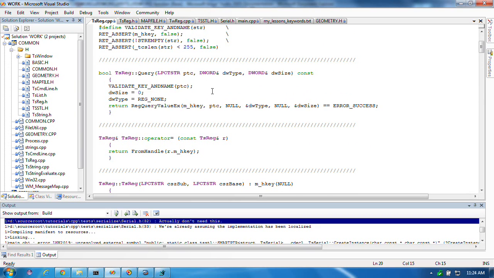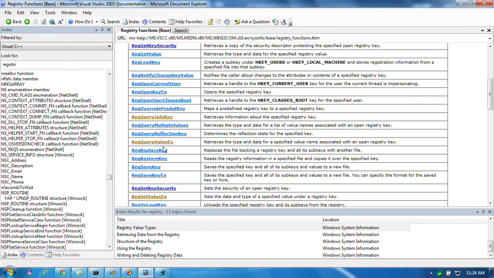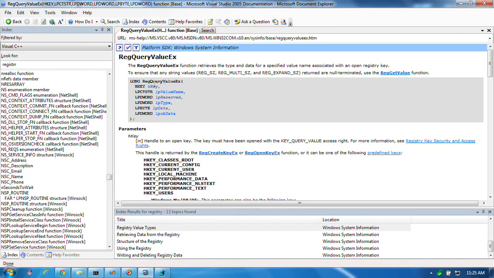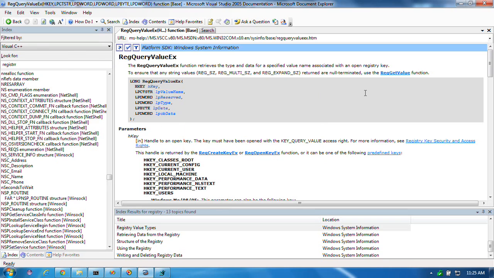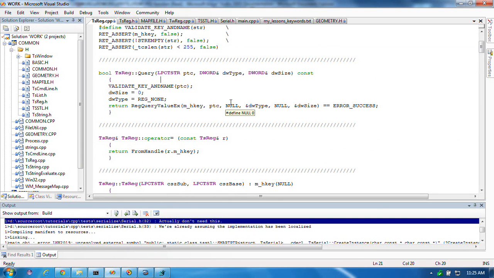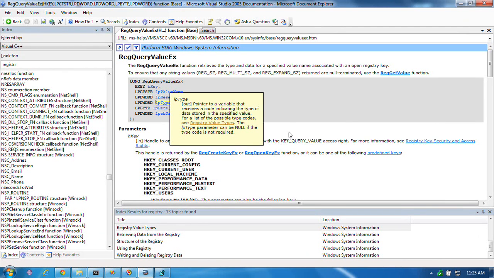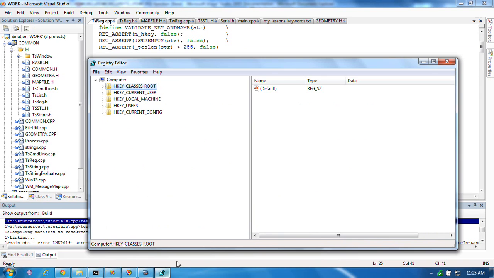Now what all this does is call that reg query value EX, this one, with the H key that I already have, that's validated here, and a string value, that's the name of the key, okay, value name, maximum 255 characters. No, this always has to be no, it's reserved. Now the type, okay, and there are various types of data that can go in these keys.